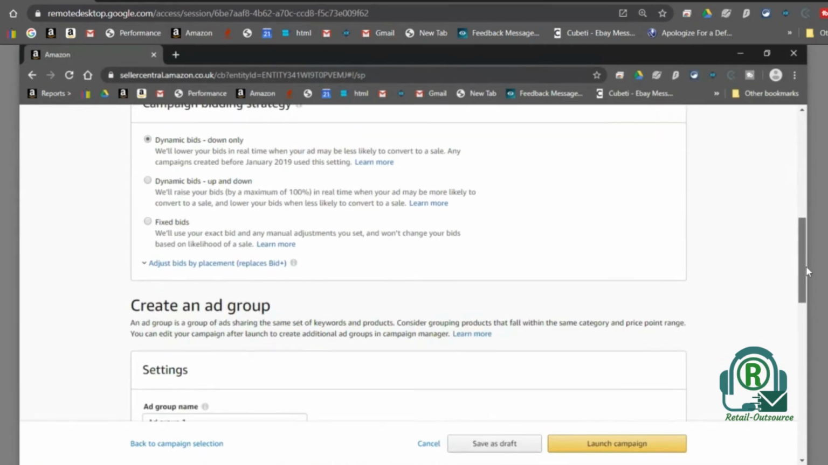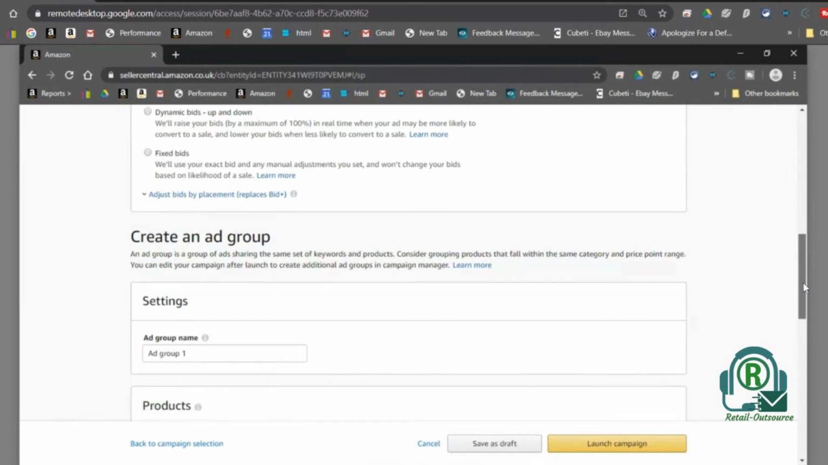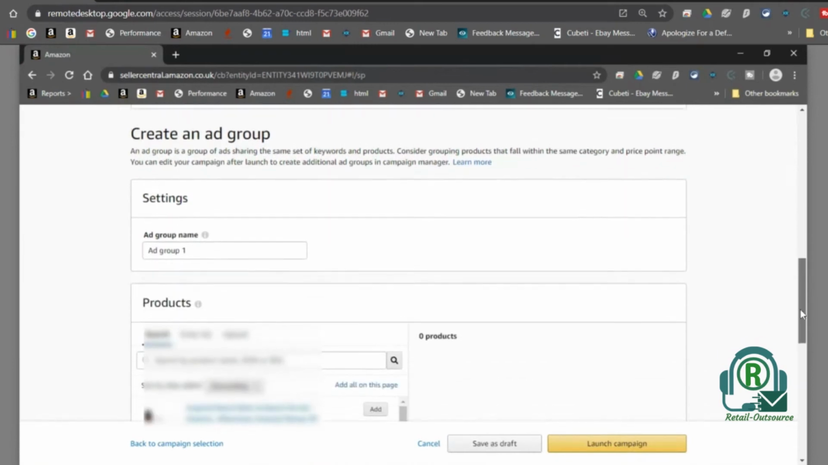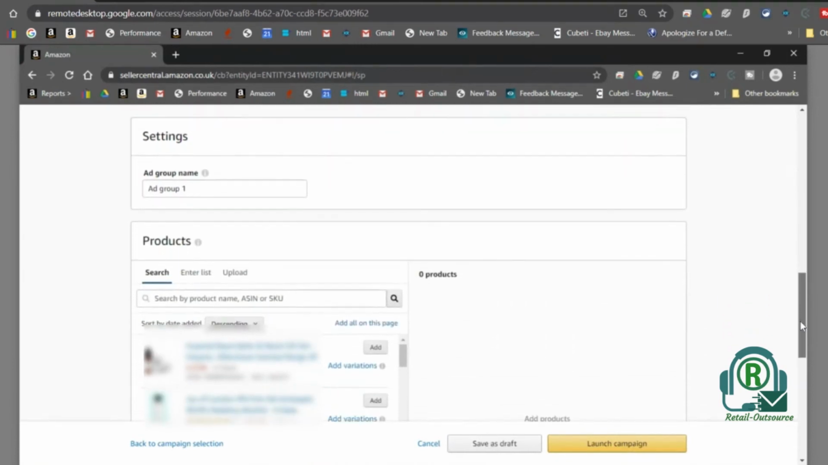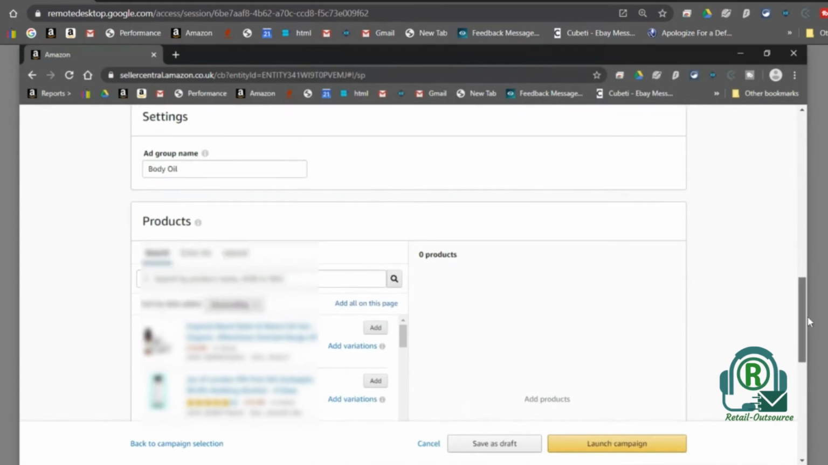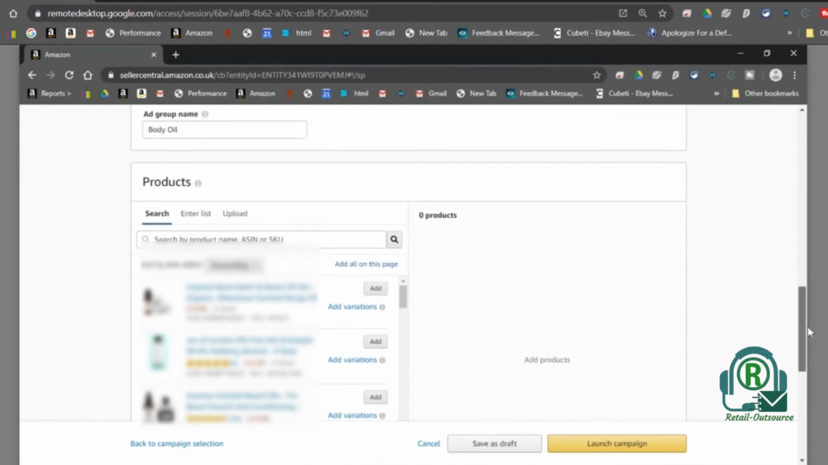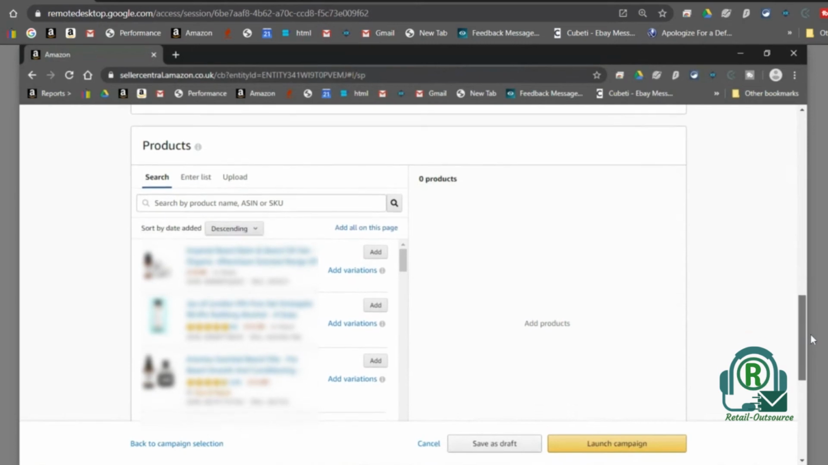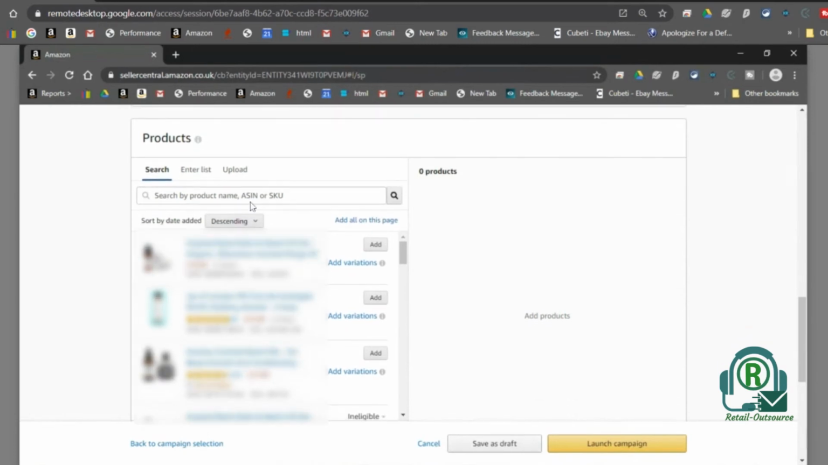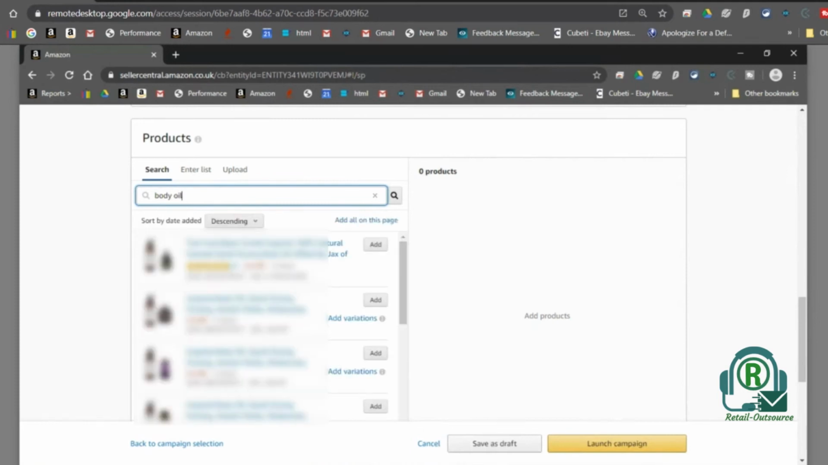Once it's done, you need to create an ad group. Give a name for the ad group. Now it's time to choose your products. So it can either be searched on the list by the product name, or entered through a list, or uploaded as a CSV file. Here I'm searching the product name.